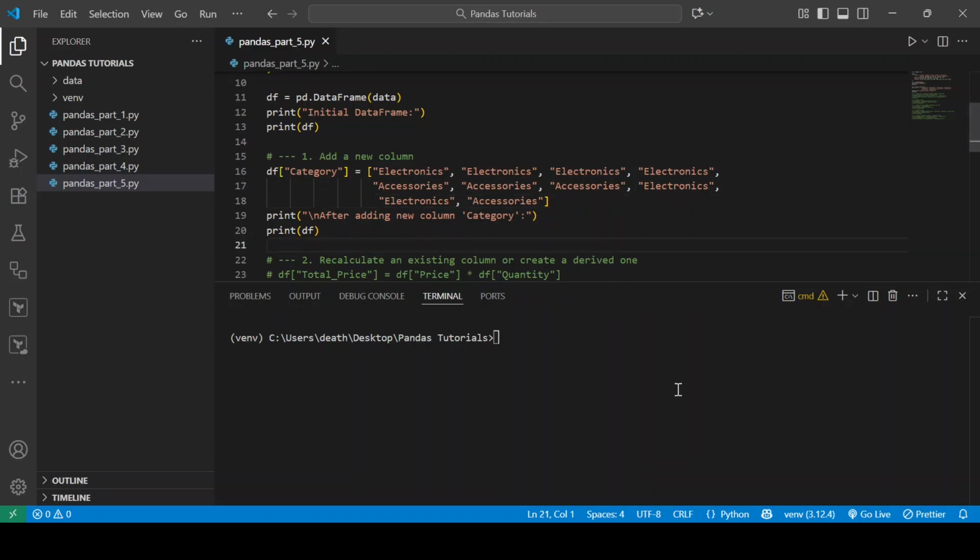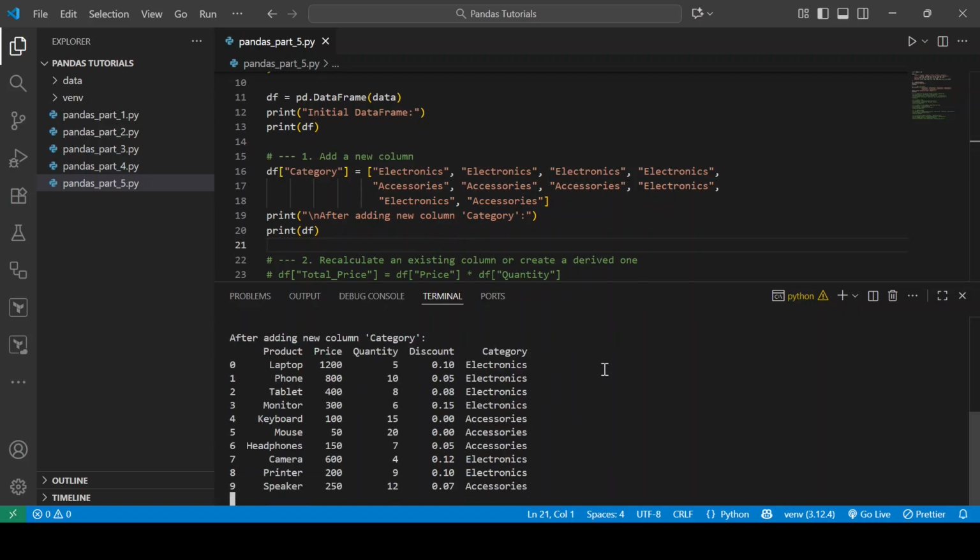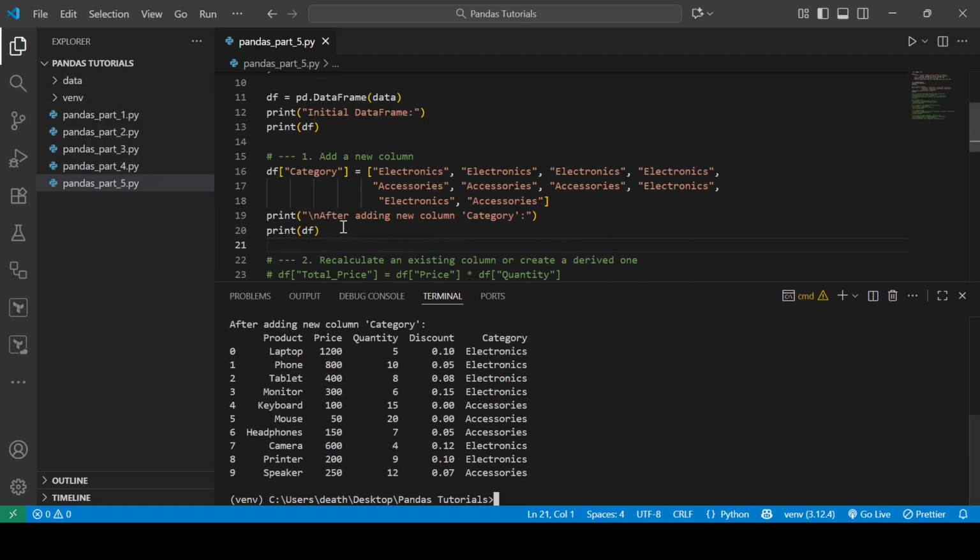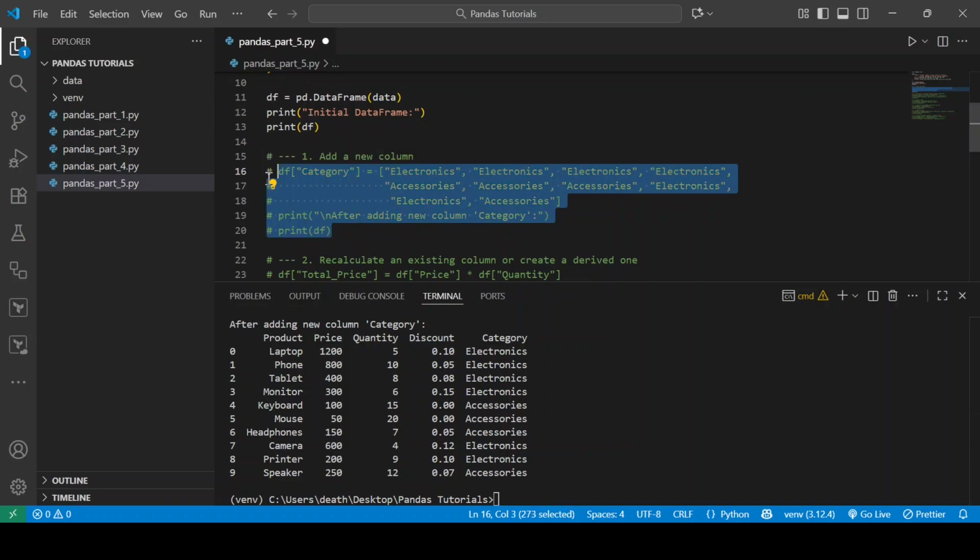So let's run it once again. And it is like that. All right, now we can comment on that one.